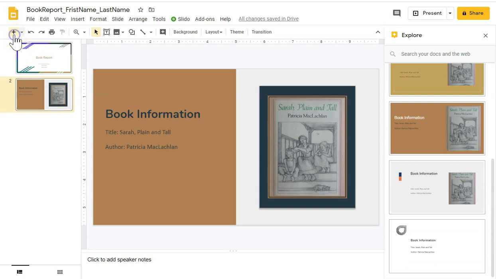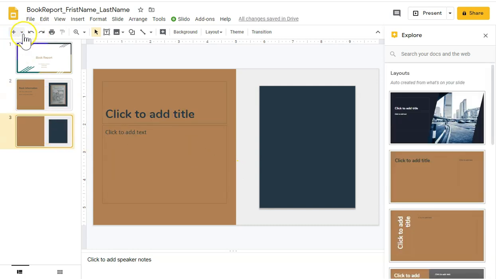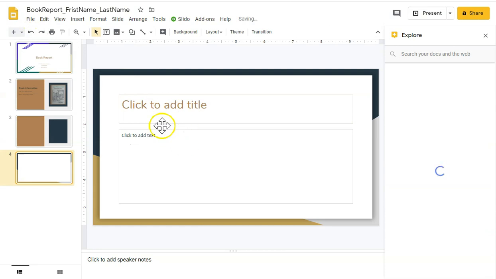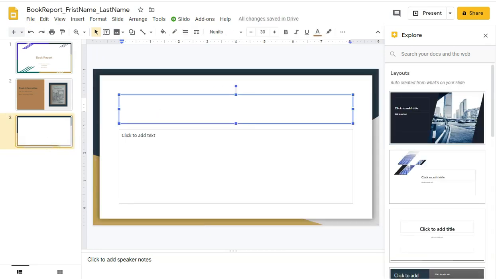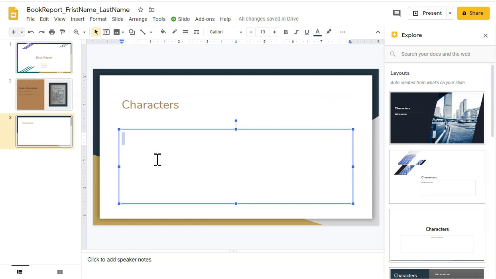Okay, so now let's add another slide. And we actually want to go back to the title and body. So I'm going to delete. I just pressed delete on my keyboard. And I'm going to look at this requirement for the second slide. So that is characters. And we want to list the characters and then some kind of characteristics.